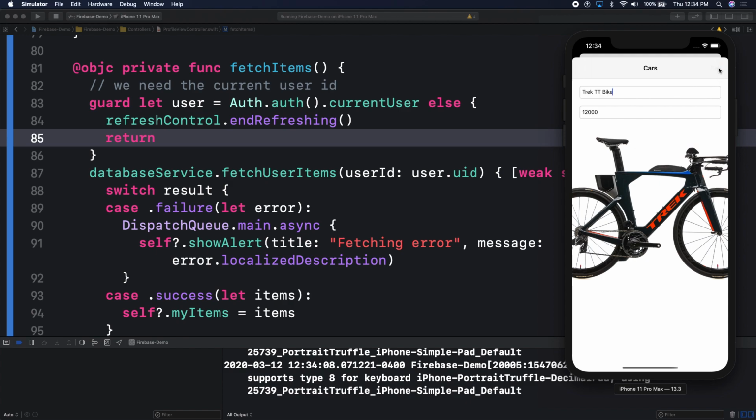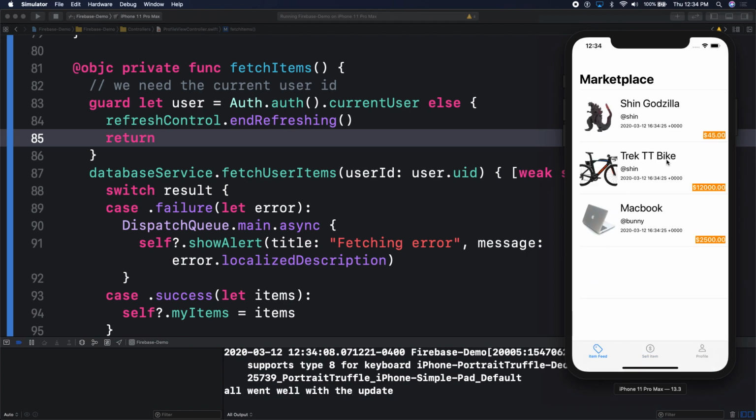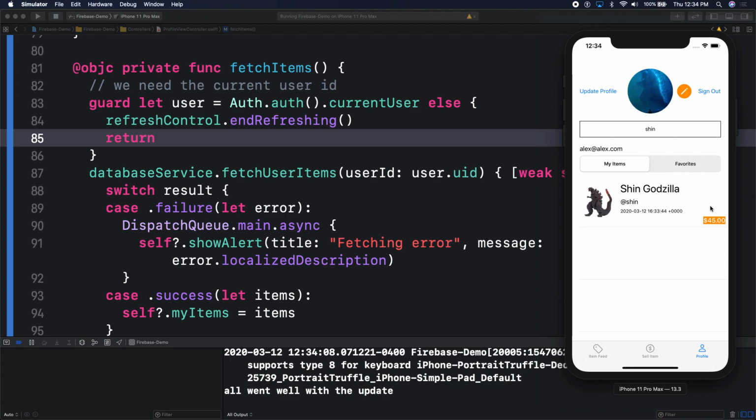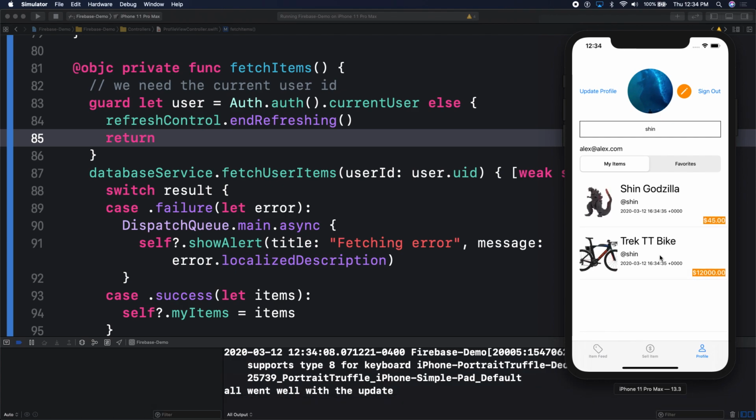So new item, sell that. Somebody please remind me to fix that too. Go here, I have a bike that I just listed. We need to sort this by date. We could do that. And go to profile, and if I refresh here, I have my bike. So pull to refresh works. This is not being sorted by date, that's why we see the bike being last here. But if we sort by most recent, the bike would be first.